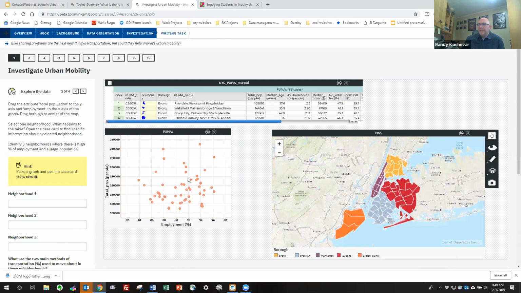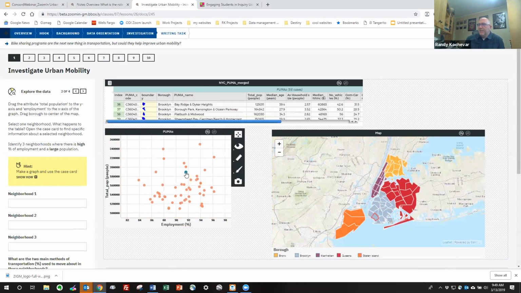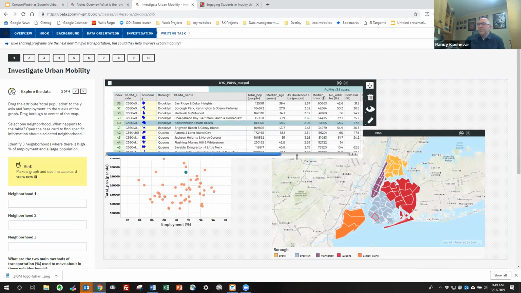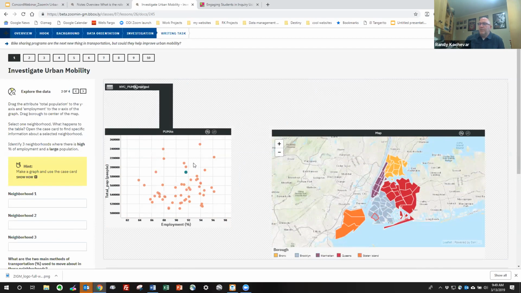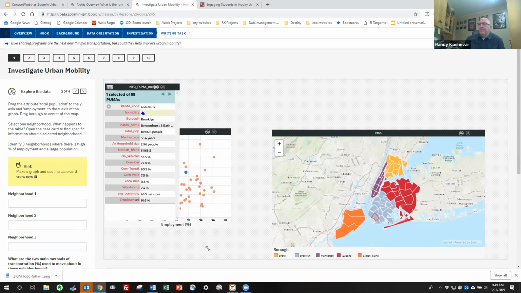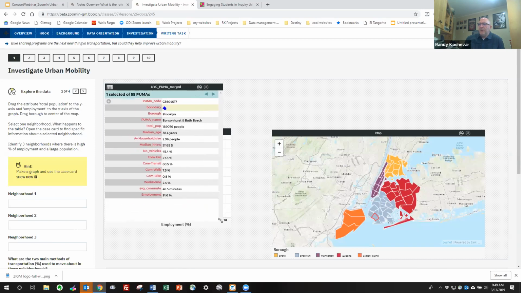Okay, and if we select, as we've done before, a particular neighborhood, what we see is that the neighborhood is highlighted here on the map. We will also see that the neighborhood is highlighted in the table. And because we've just highlighted one, we can also go to the case card and we can see all there is to know about Bensonhurst and Bath Beach, which happens to be the name of that particular neighborhood.